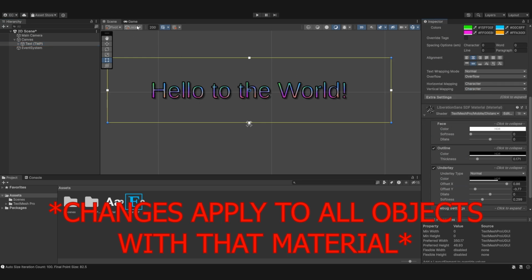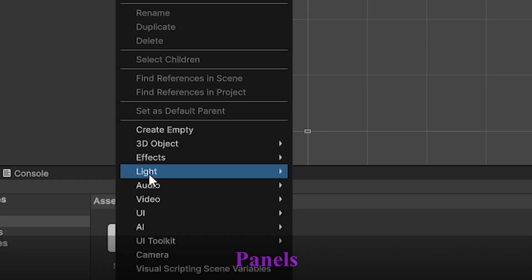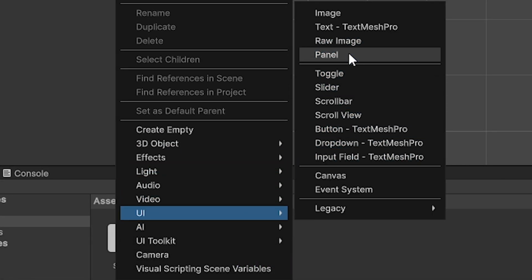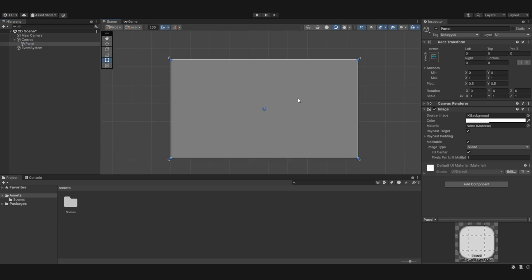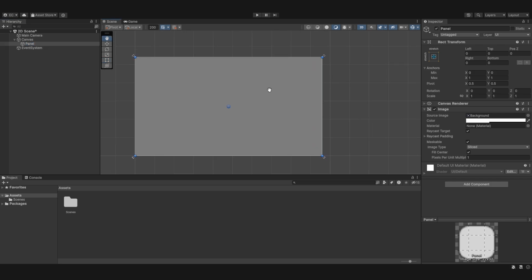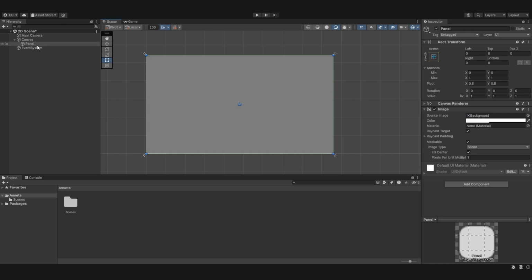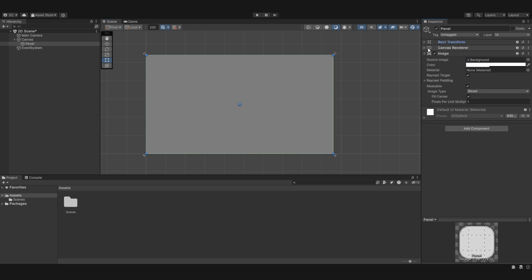So let's get started by right-clicking in our hierarchy and adding a panel. Now, first thing you're going to see is we've got sort of a grey, sort of like an image here in the screen. If we head over to the inspector, we're not going to cover Rect Transform because we've played with that before.